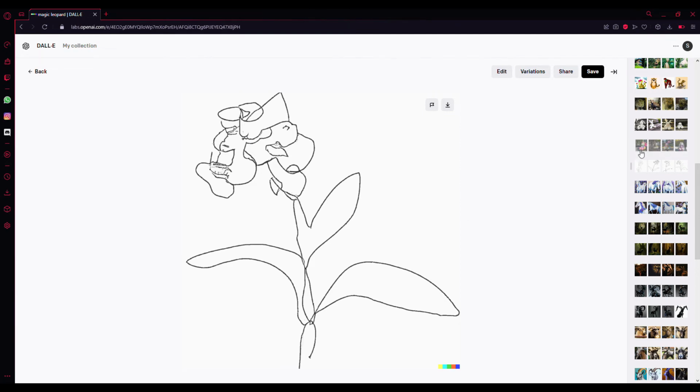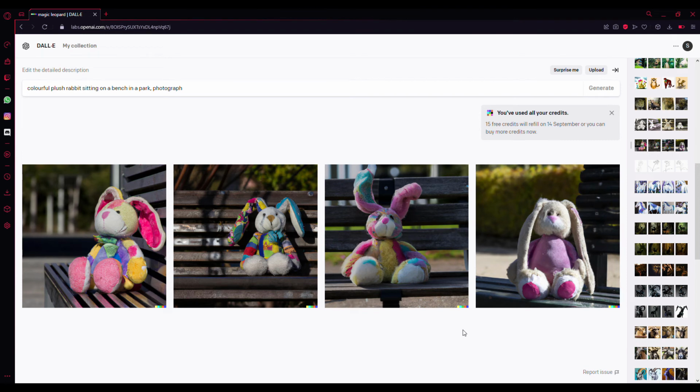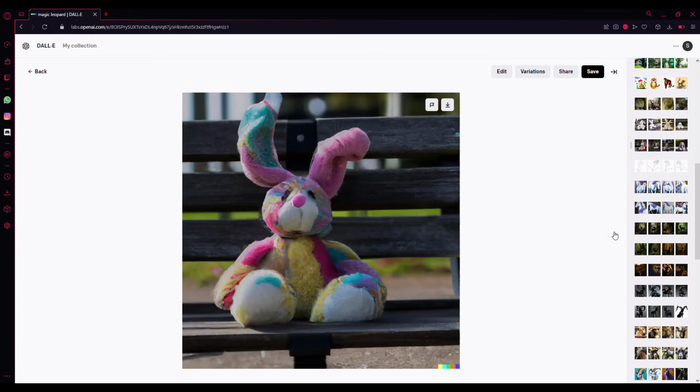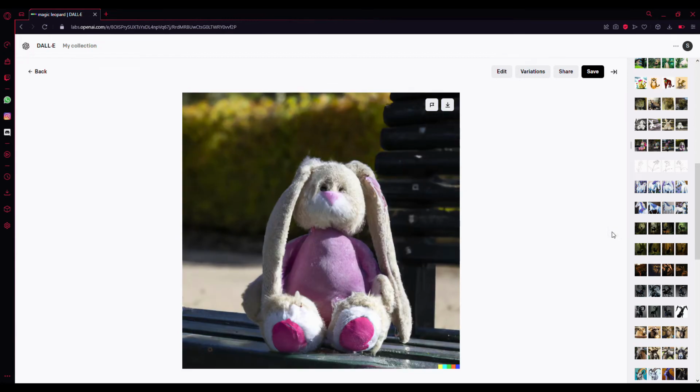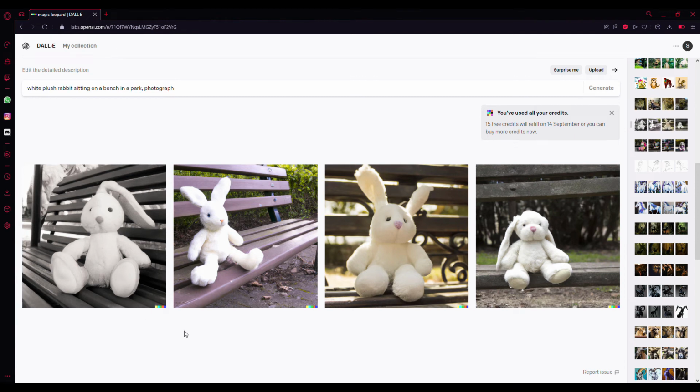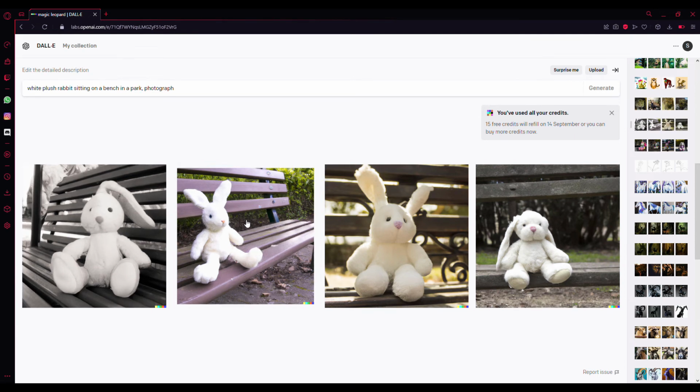And then I saw some examples of photographs, and I wanted to try that as well. So I asked for a colourful plush rabbit sitting on a bench in a park as a photograph. I was getting a little distracted from the elementals, but this looks so cool. It looks so realistic. I can't get over that this is not an actual photograph, but was put together by AI. You can tell sometimes, like with this ear, which looks really sketchy, but the rest looks really good.